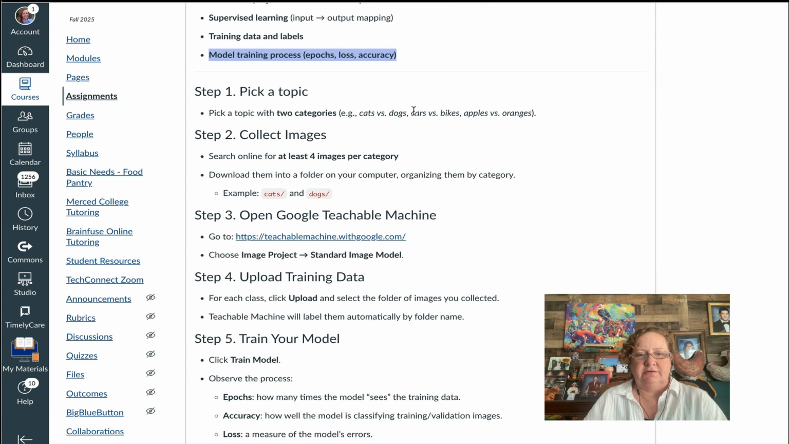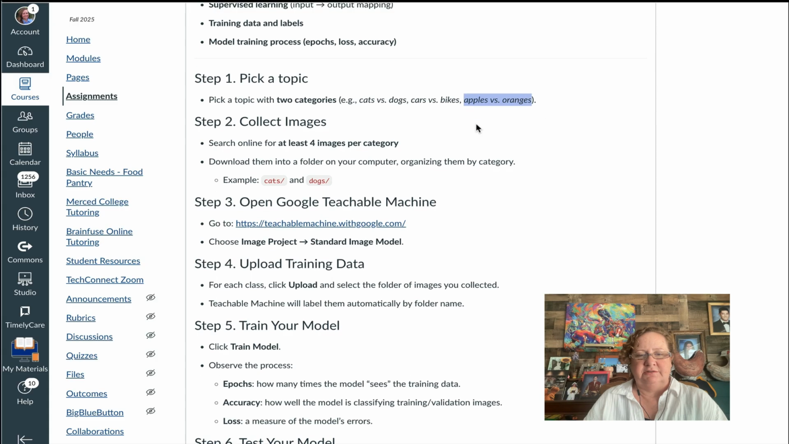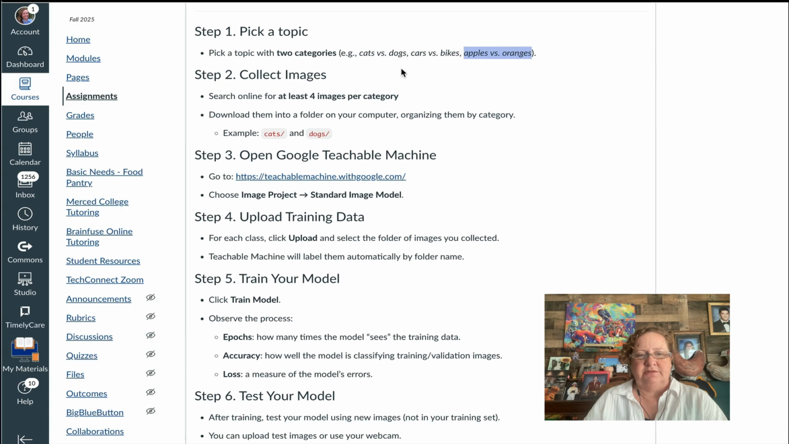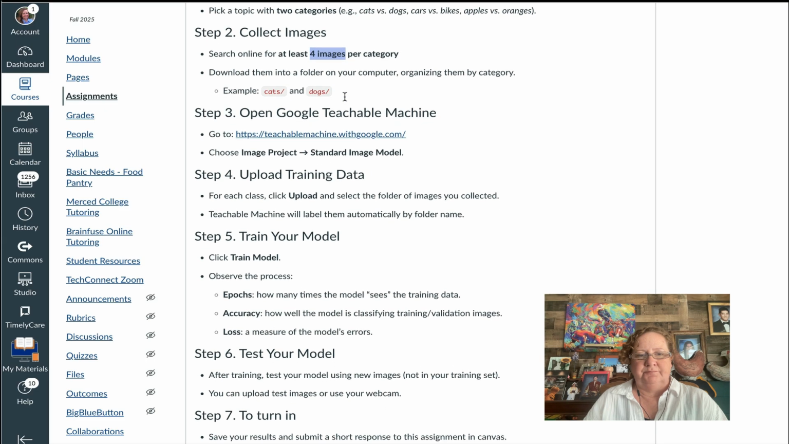So if you picked cars and bikes, you could download cars and bikes. If you picked apples and oranges, if you picked peaches or grapes, whatever images, download at least 4 of them and save them in your folder.